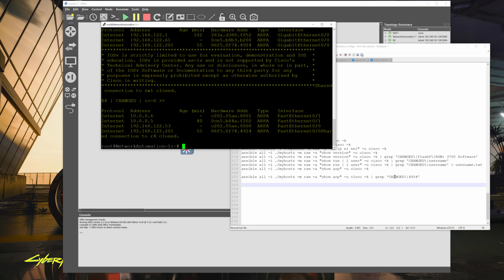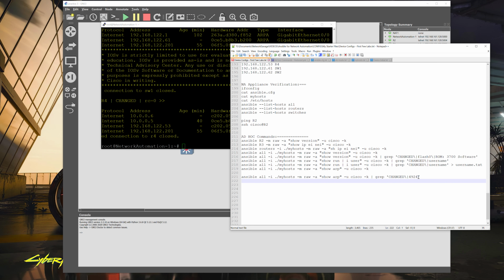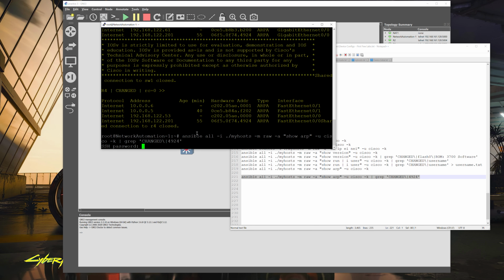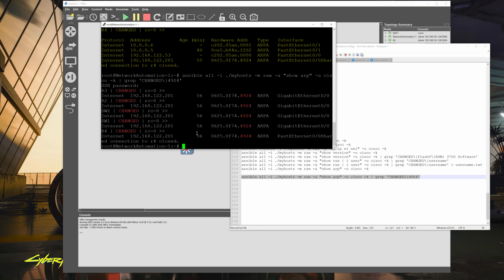And let's say that we were trying to make sure that all of the networking devices had the MAC address of our network automation device in its ARP table. We can take the last 4 digits here and filter for it right here. So copy that, paste that in. And you can see that all of the devices do indeed have that MAC address in their ARP table.